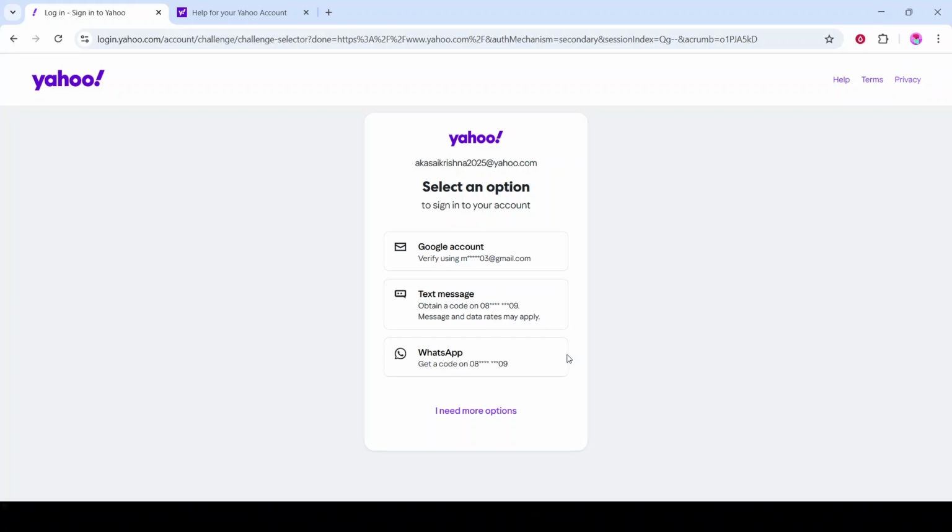Next, look for a link or button that says something like, "I need more options." This is important if you don't have access to recovery email or phone. If you previously set up security questions on your account, Yahoo may show them here. Answer them exactly as you originally did. Take your time, check spelling and capitalization, and think back to how you might have entered them. If your answers match, you'll be able to proceed to reset your password.